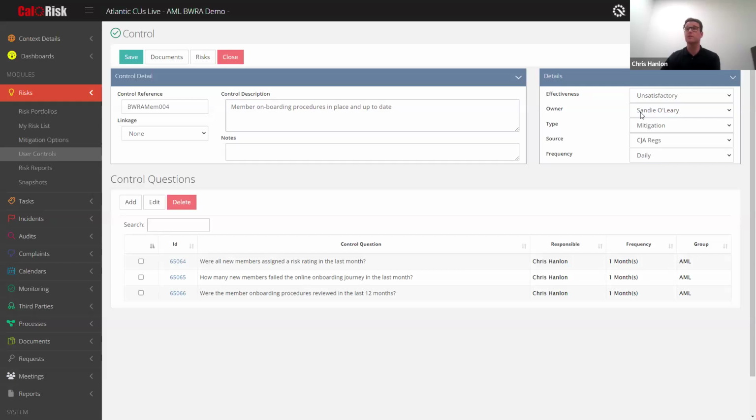Unfortunately, Sandy owns this control and it's unsatisfactory. I can link it back to a source. That might be if I want to link it back to a specific piece of legislation, regulation, guidance, or whatever it might be. And I can also assign a frequency to that control as well. So I say this is a control that needs to work on a daily basis, whereas maybe something else only works monthly or quarterly, if it's automatic scanning of PEP lists or something like that, or whatever it might be.